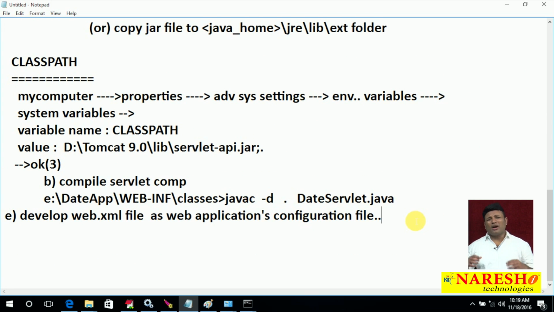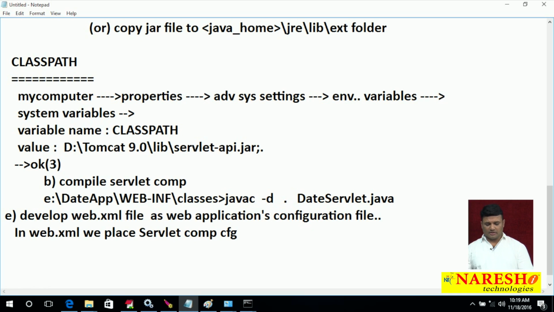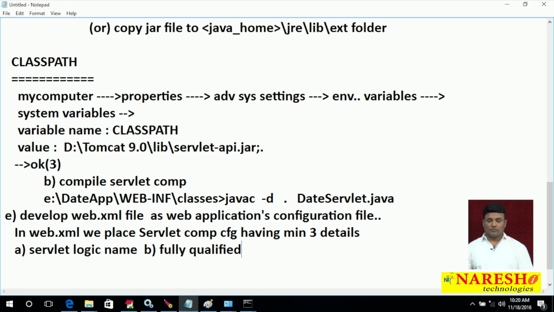Right. Sir, what do you write when you want to configure a servlet component in web.xml? In web.xml, we place the servlet component configuration having minimum 3 details. A: the servlet logical name. B: the fully qualified servlet component class name. Fully qualified means class name with the package name. C: the URL pattern.